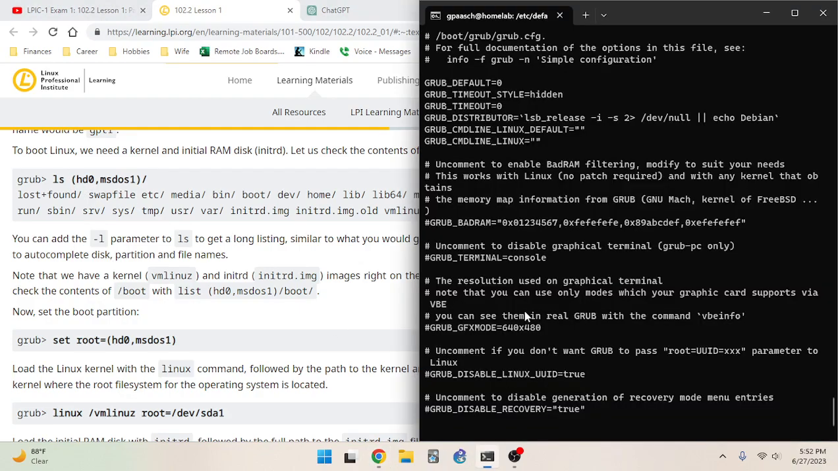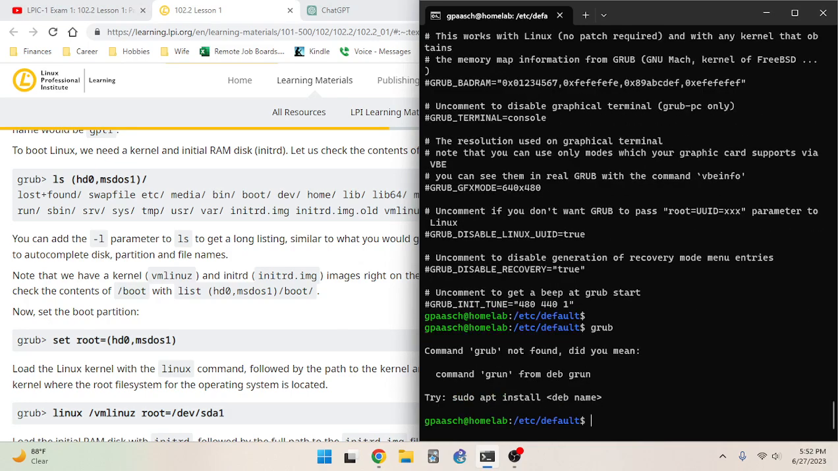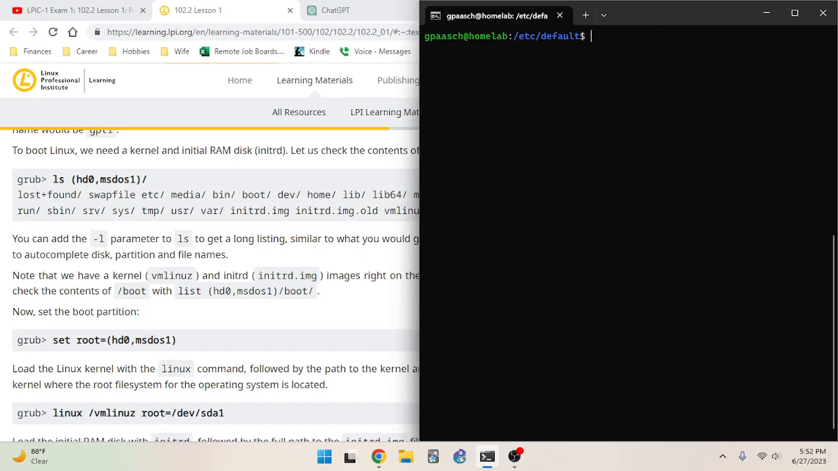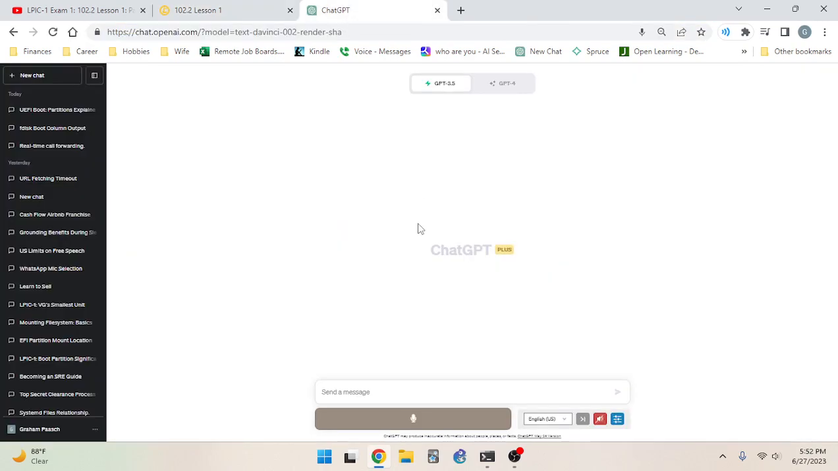I wonder what happens if I type in grub. Would I go into the grub shell? Nope. Okay, you know what? I'm curious enough. I'm going to ask ChatGPT, how can I get into a grub shell from a fully booted up Linux system on a bash prompt?